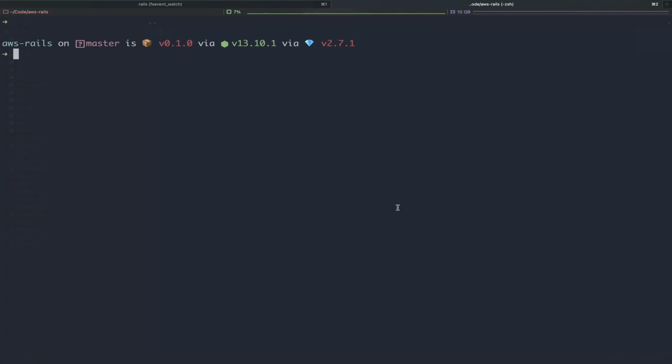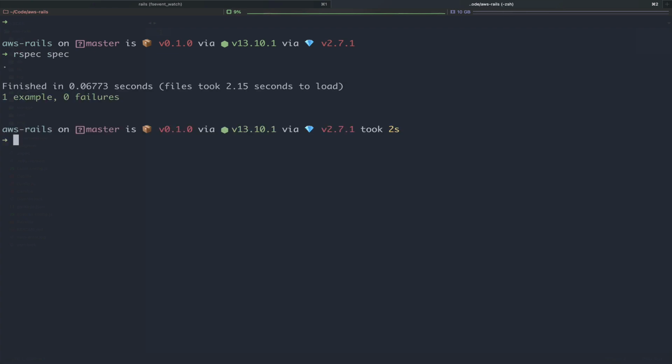As you can see, we're in our AWS Rails application. The first thing we're going to want to do before we get started here is ensure that we have a clean and passing test suite. In our case, that means RSpec. If you need help installing RSpec, I have a tutorial covering this topic that I'll link in the card as well as the description below. To do so, we're going to run rspec spec. In our case, we just have one simple example.